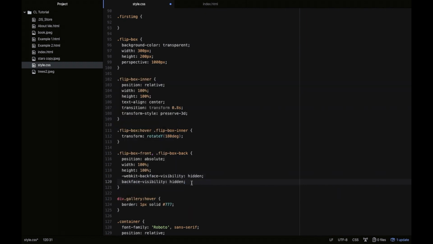Backface visibility hidden just means that the image won't be able to be seen from the back once it's flipped over. Now we're going to style what the back of the image is going to look like once the image is flipped over. It'll be the part that includes the caption for the image.